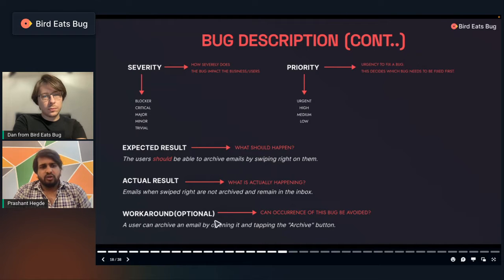And finally, optionally, if there is a workaround, if there is a way the user can skip this bug, right? You can write about a workaround. This is important because when stakeholders make a decision during triage or when they look at your bugs, they will know what priorities to set if there is a workaround. Right? If there is a workaround, they may decide whether a bug has to be fixed at this moment or at a later point in time.